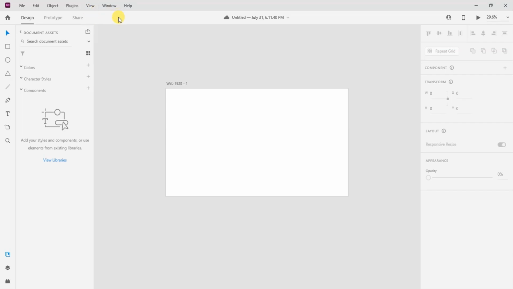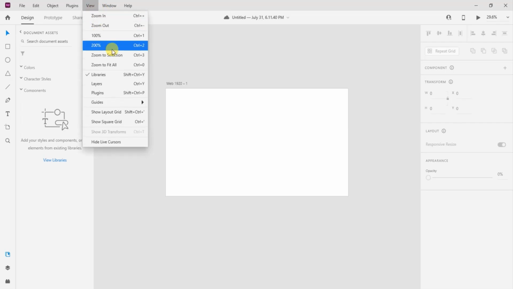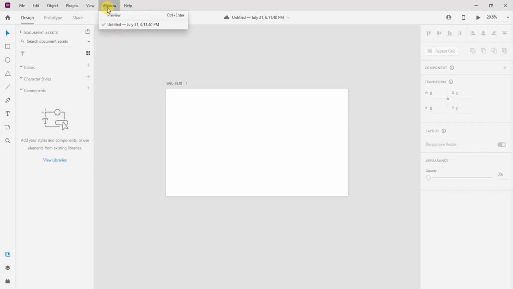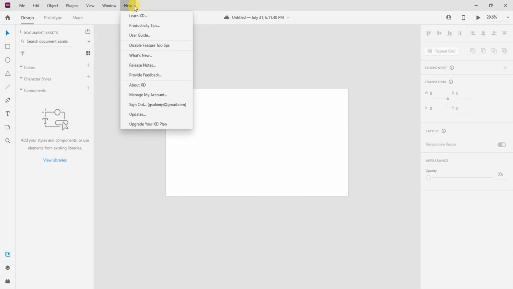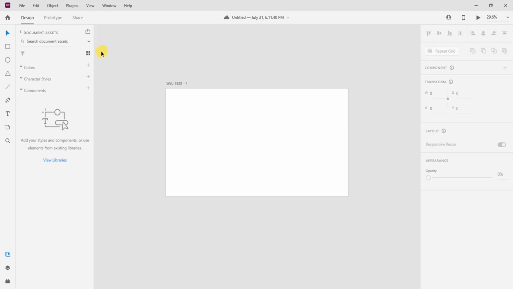View as well, this is also useful. In View, you can zoom in, zoom out. I do this almost every time, but oftentimes I use the keyboard shortcuts to do that. So you can get all of that here. And Window, this is just so helpful, guys, and you can get some help, you can learn more, get some productivity tips, and see all those helpful links around there.